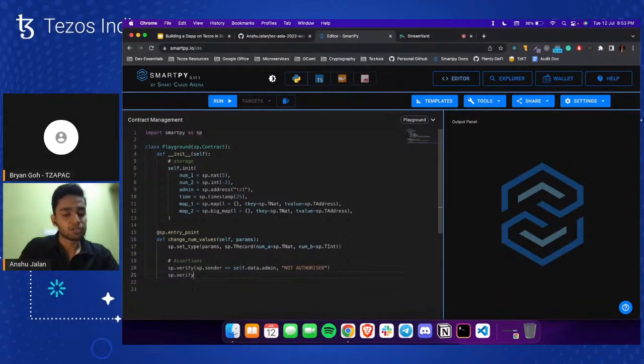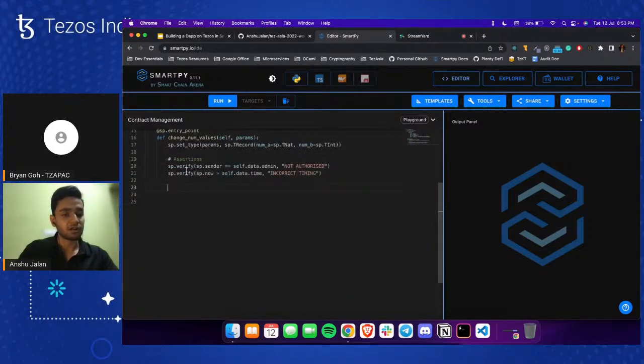Now let's try one more assertion. And in this case, let's try with sp.now. So basically, if we want this entry point to execute properly, the current block timestamp must be greater than the timestamp provided in the time field. So sp.now greater than self.data.time. And if it's not correct, then we can maybe write incorrect timing. So there we have a couple of assertions.